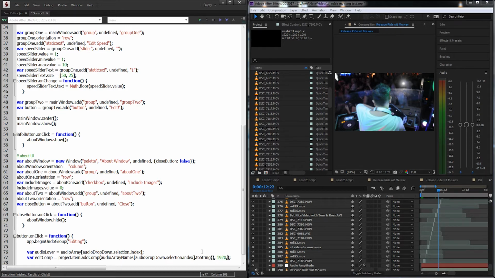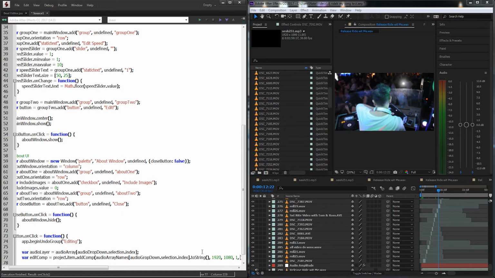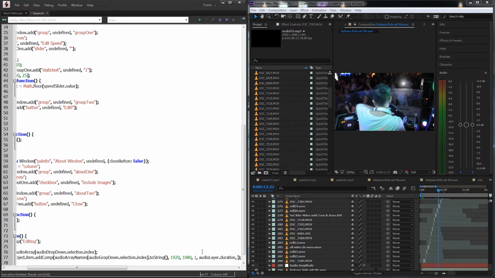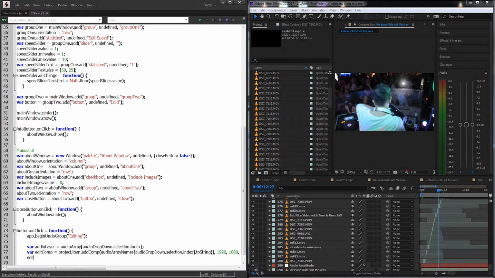Then we have the width value, the height value, the pixel aspect ratio, the duration, which we're going to set equal to our audioLayer.duration. That way it's just the length of our audio. And finally the frame rate. And then just so we can open it up and see it, we're going to grab our editComp and open it in the viewer.